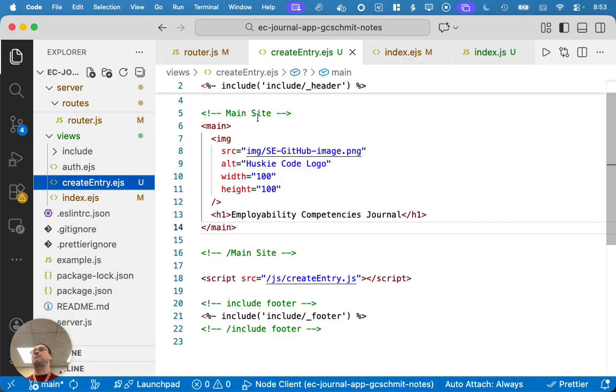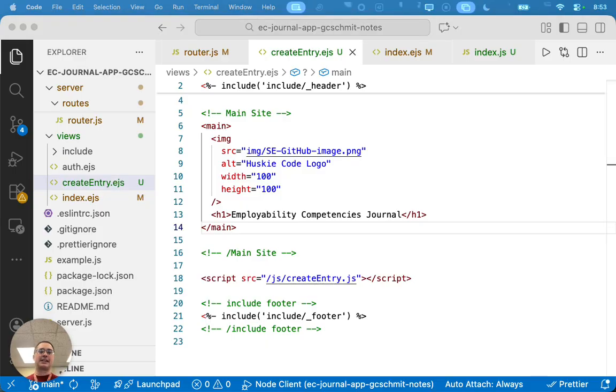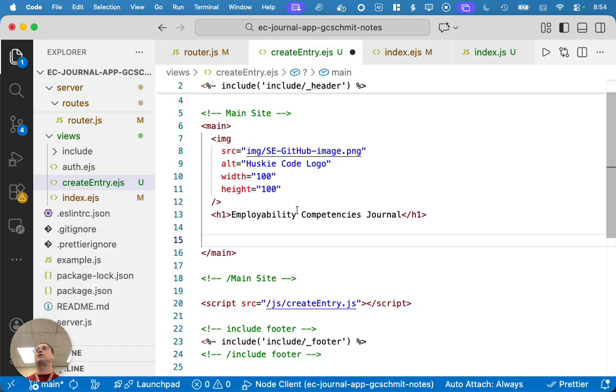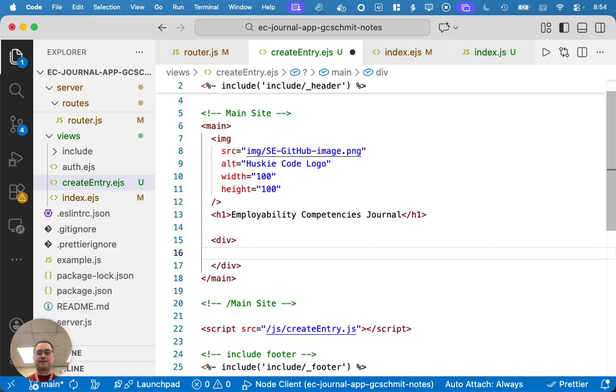We copied and pasted this code from index.ejs. So now I want to modify it slightly. And we're going to keep refactoring this throughout the next few days, so it will get better. But we do want to make this a slightly different page so that we can use it as a form that the user will complete when they create a new entry in their journal. And so what we're going to do here in the main section is, after the employability competencies journal header, add a div element.